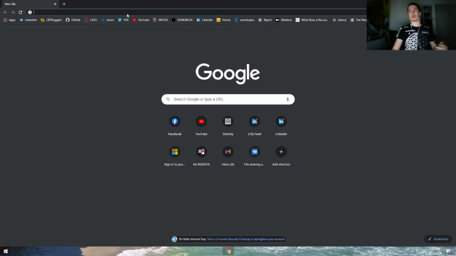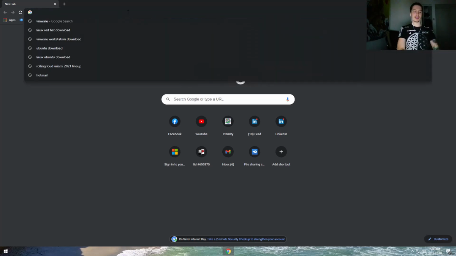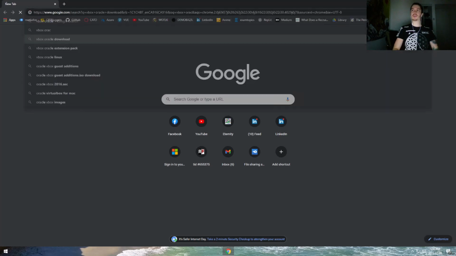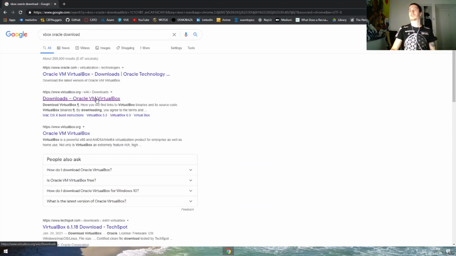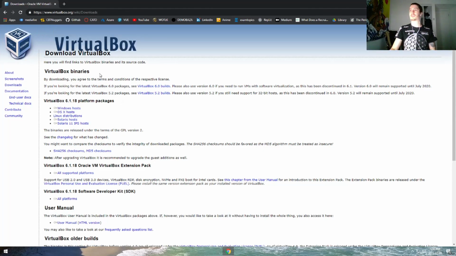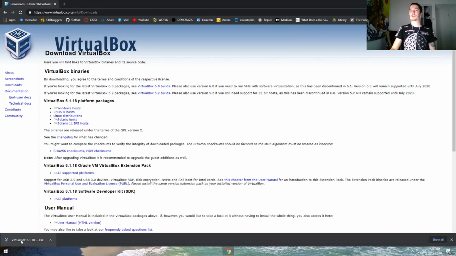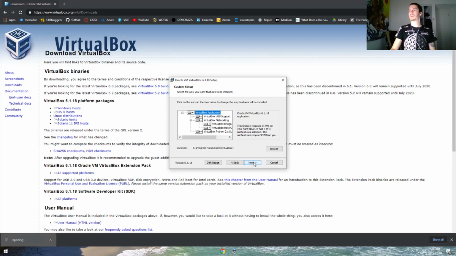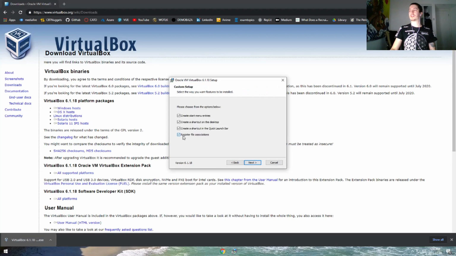Step 1. We're going to go to Google and type in Vbox Oracle download. Go under Downloads, Oracle VM VirtualBox. And under the platform packages, we're going to do Windows hosts. And it's going to download it right here. Let's click on it to install. We can go through the installation process.